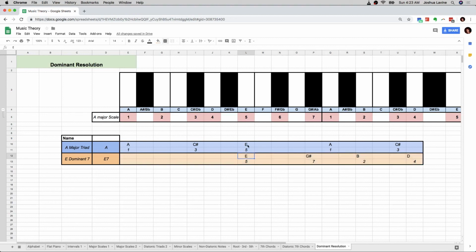So E dominant 7 wants to go back to A major, and this is a 5 to a 1 resolution, and we call that the dominant resolution. So anytime you're playing a dominant 7 chord, it wants to go back to the 1.